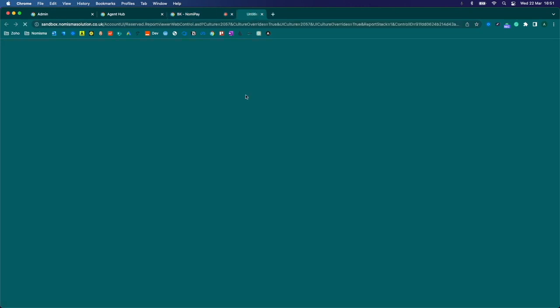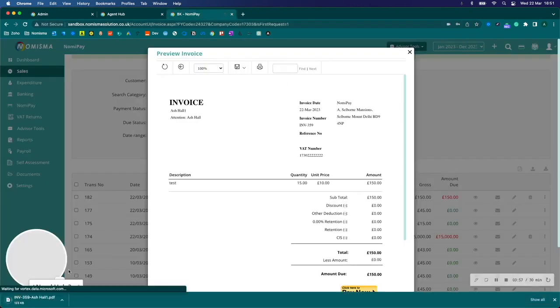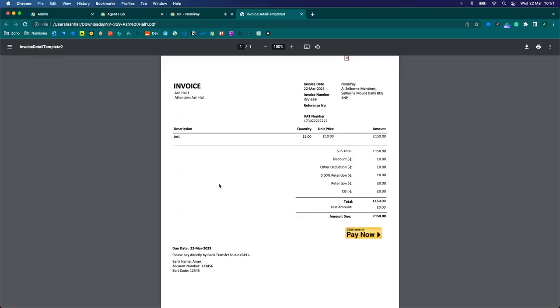So if you wanted to download this as a PDF, you could send this via WhatsApp, Facebook Messenger, or any communication channel of your preference, and whatever method you use, your end client would then be able to click the pay now button.